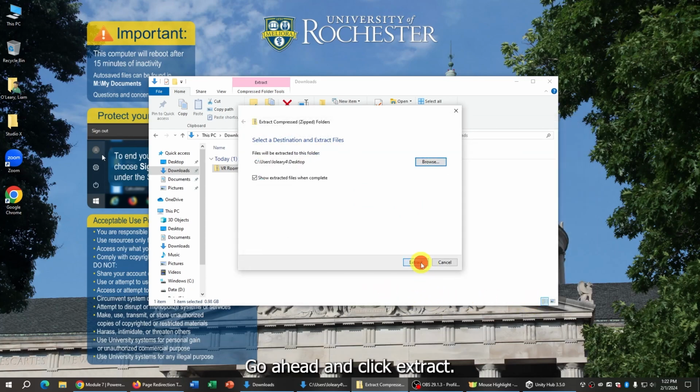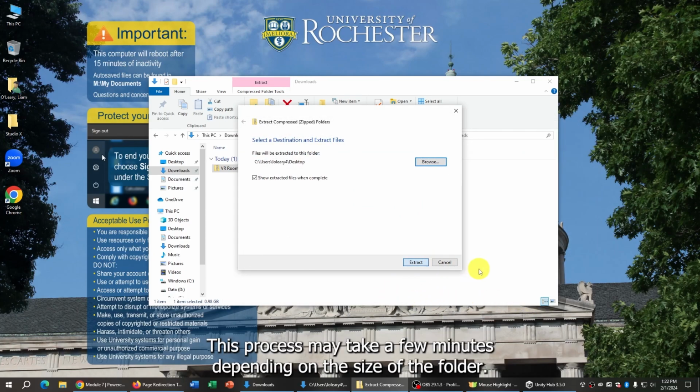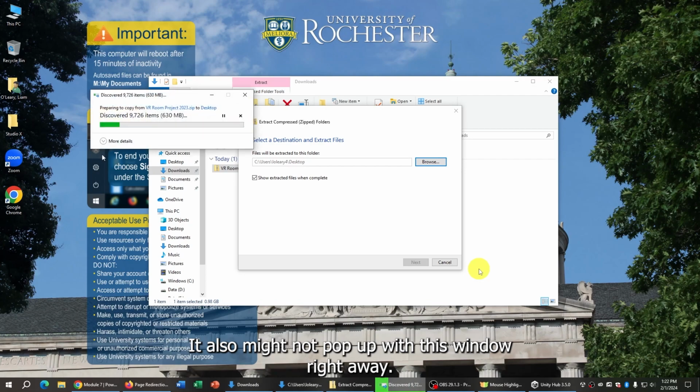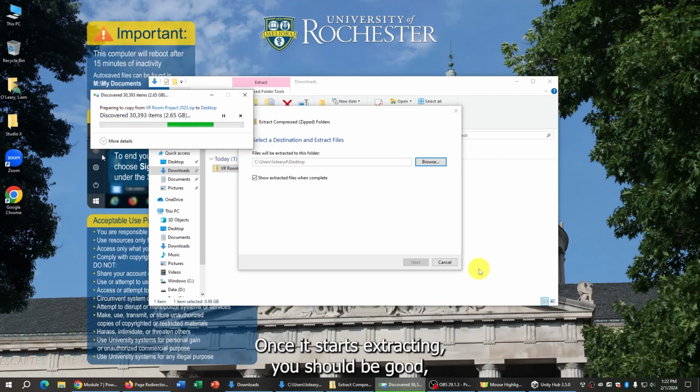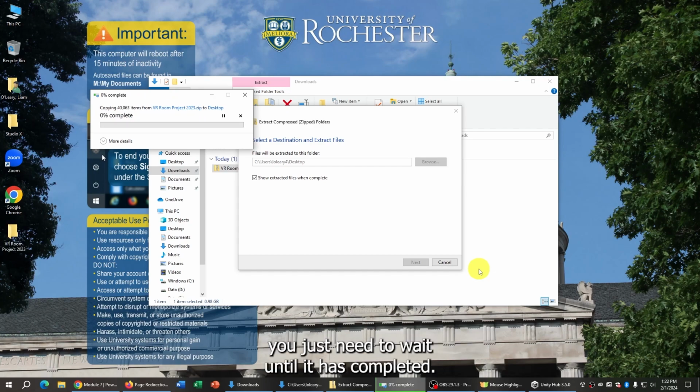Go ahead and click Extract. This process may take a few minutes, depending on the size of the folder. It also might not pop up with this window right away, as you can see. Once it starts extracting, you should be good. You just need to wait until it has completed.